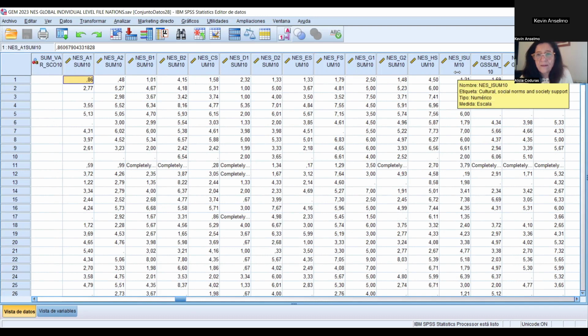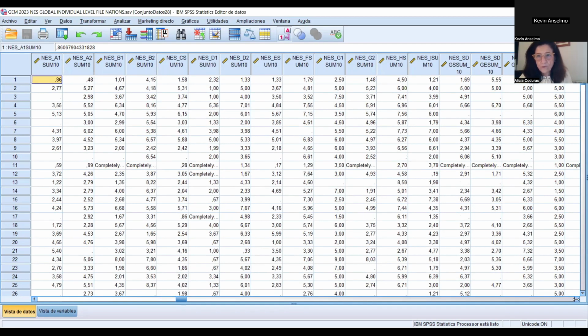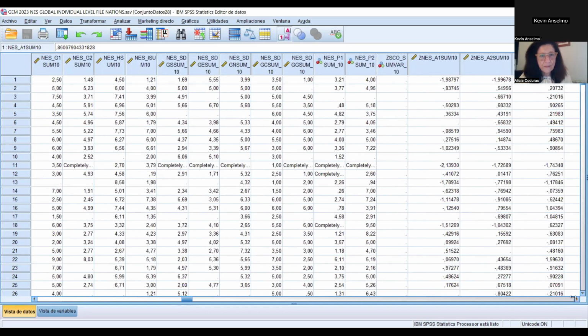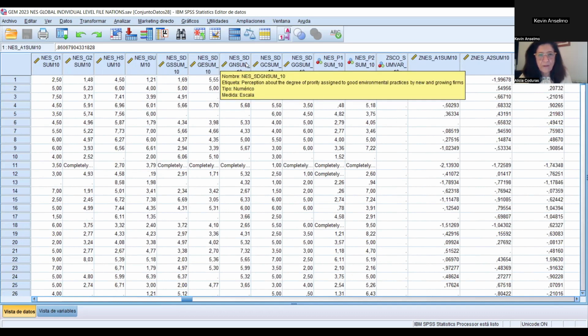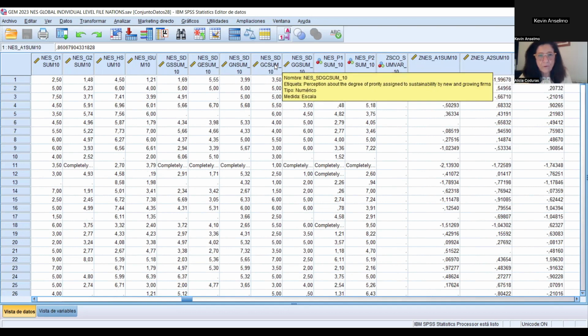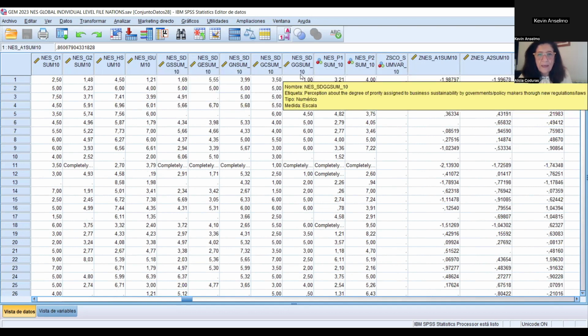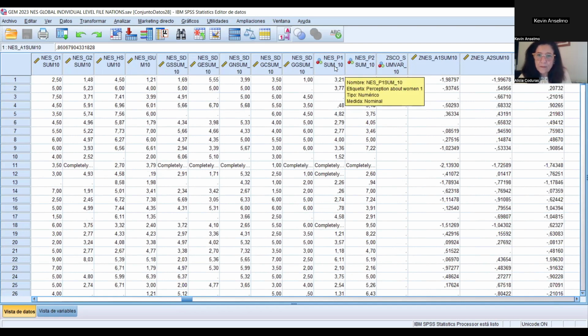Then we have special topics this year about SDGs and women. So we also calculate pillars to represent this information. These are for SDGs. All of them are labeled. You know what they represent. And then these are the two pillars that summarize the information of the women support block. But what you're seeing here are individual scores.